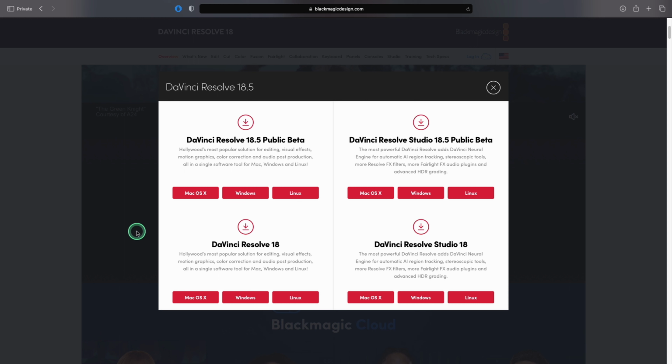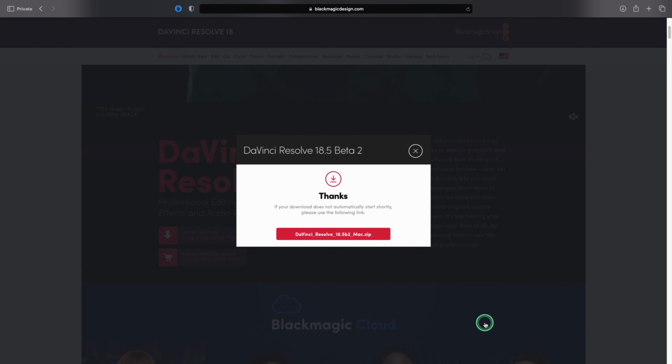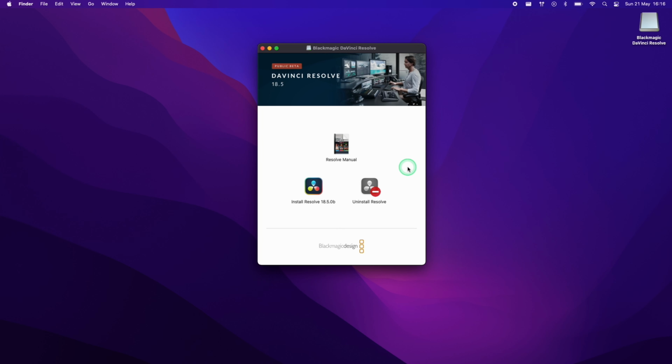DaVinci Resolve is cross-platform. That means it'll run on Mac, Windows or Linux. I will choose Mac OS, but the flow should be the same on the others. You will need to fill in your details and press the register and download button. The download process started automatically. We already made good progress.